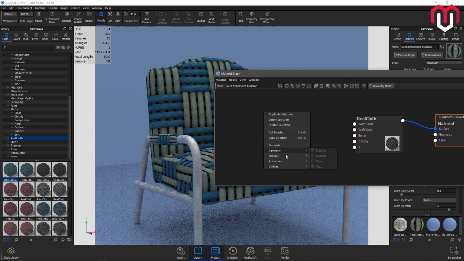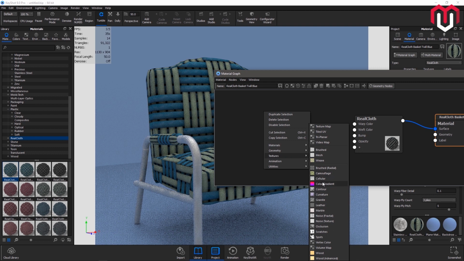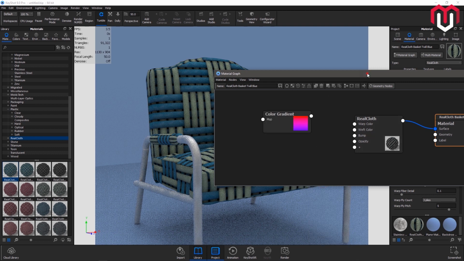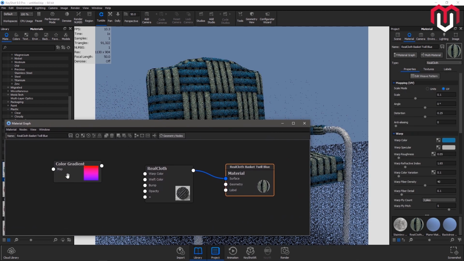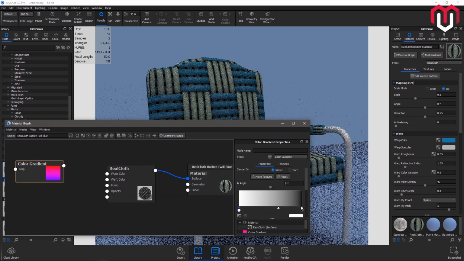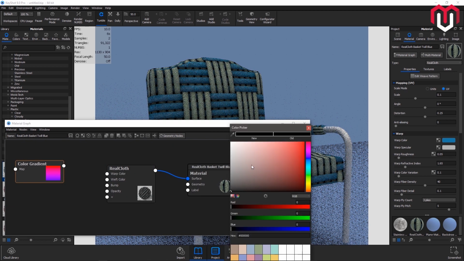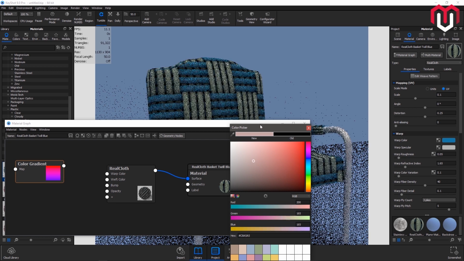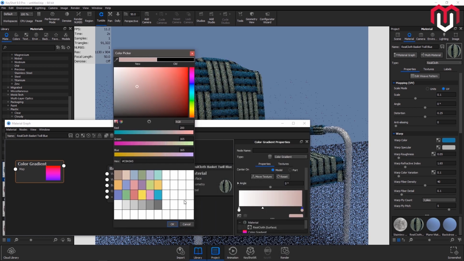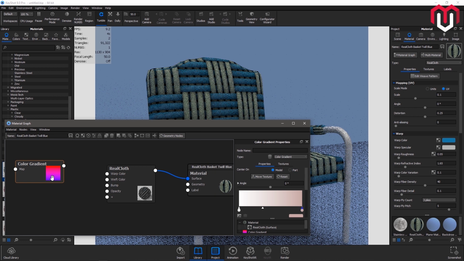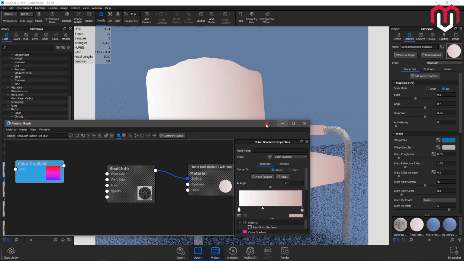So just go to textures and color gradient. Okay, so double click on color gradient to edit it. I will double click on this black and just a slight white, and you can see the changes by pressing C. If we apply, what will happen?